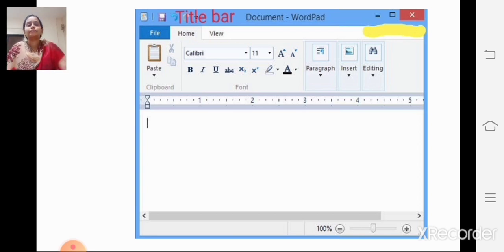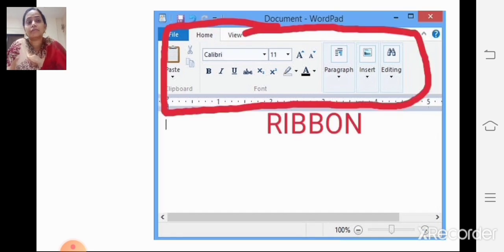Now children, understood what the title bar is and these three buttons: minimize, maximize and close. Now we will see the ribbon. What is the ribbon? R-I-B-B-O-N, ribbon. Can you see the red rectangle I have drawn? This full horizontal bar is called the ribbon.